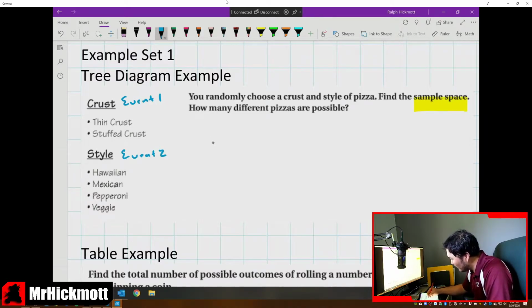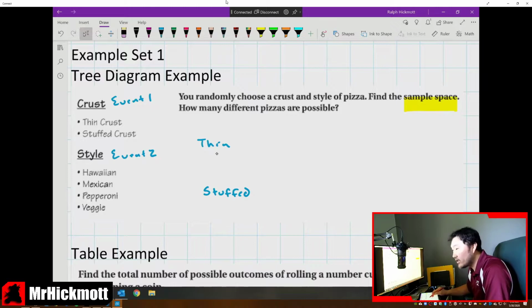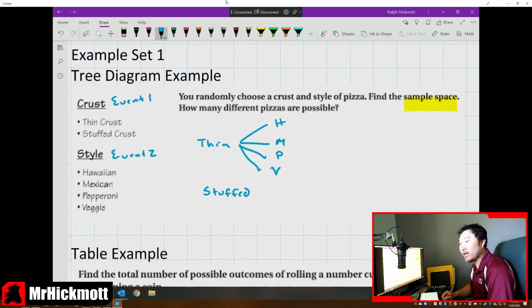I'm going to put event 1 in the first column. You have 2 choices, thin or stuffed. Notice I'm going to space it apart a little bit because once you see this tree diagram, you're going to notice why I had to use a little extra space. If I choose thin, I have 4 more choices. It's either going to be Hawaiian, Mexican, pepperoni, or veggie. I'm just going to use a quick little notation here because I'm not going to write out all those words. So I'm going to create a tree branch to all 4.